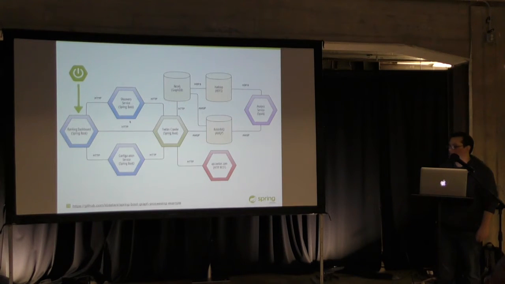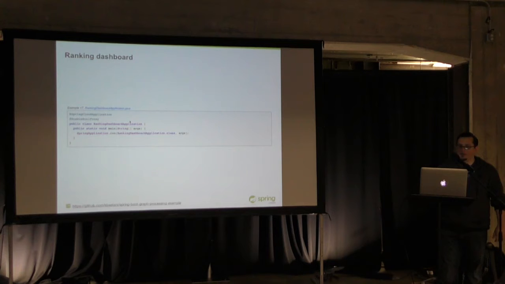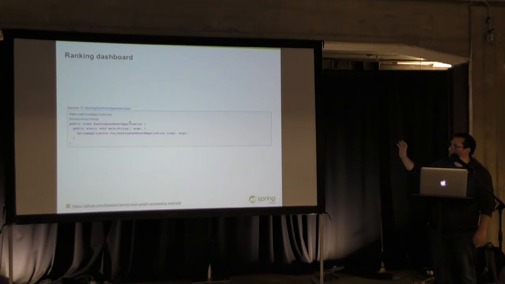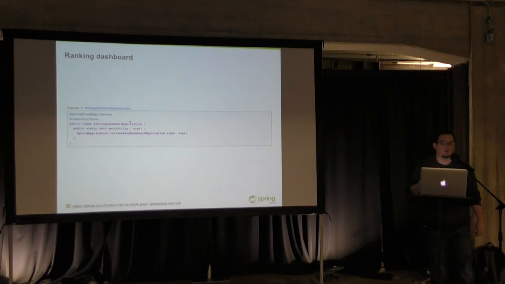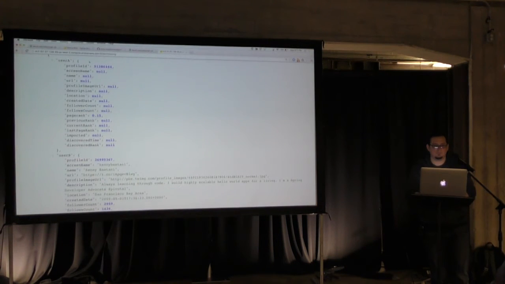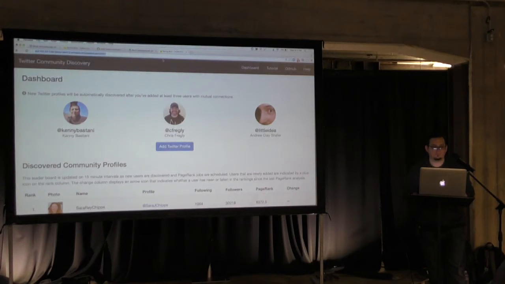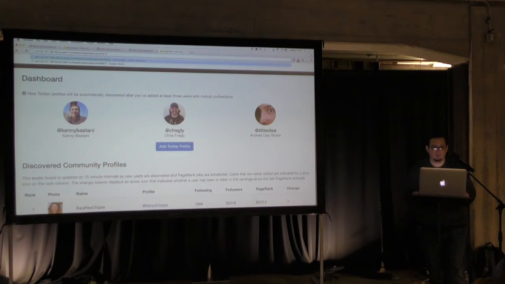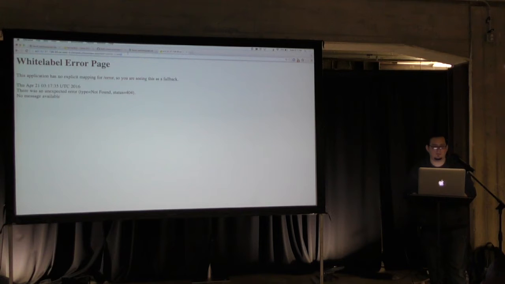And then we have our ranking dashboard, which is the last piece. And that's very simple. We use the Spring Zuul proxy. So we're going to proxy the REST API through the front end, so we can actually have a JavaScript application that can connect to it. So if I go back to the UI, and I go to, should be embedded at, hold on, mappings.